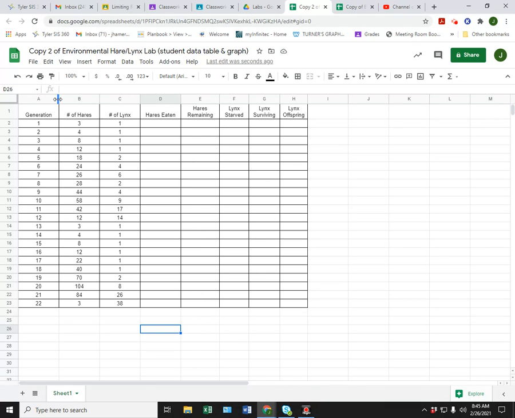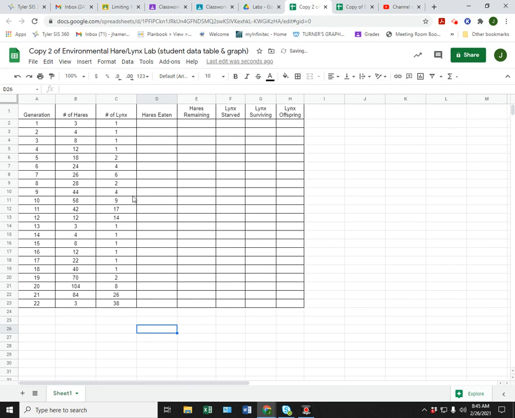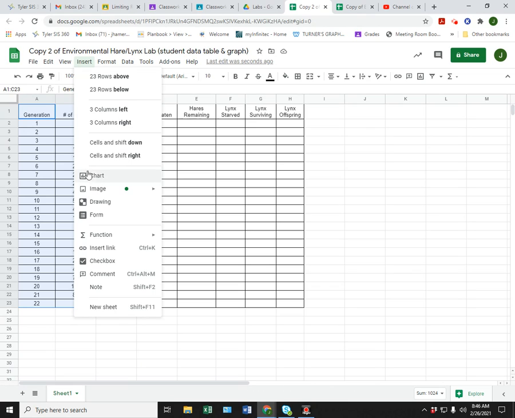Okay. All right. Now, at this point, we are going to create a graph. For our graph, we're just gonna graph the population of hares versus the population of the lynx over the generations. So you're gonna highlight the first three columns, including the generations, including the headers and all the numbers like this. Then you go up to Insert, Chart.